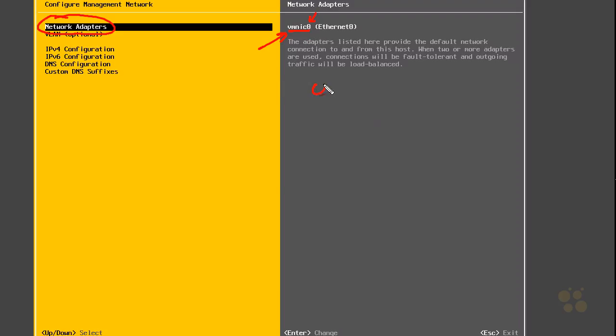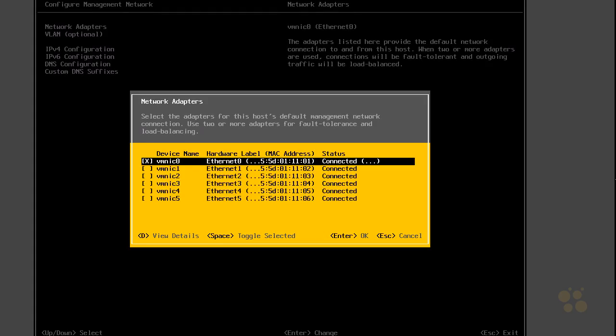So the numbering starts 0, 1, 2, 3, 4, 5. So the numbering starts with 0. And one of the cool things is if we wanted to see all the network adapters, with the network adapters option up here highlighted, all we need to do is simply press enter, and it conveniently gives us a list of all the network adapters. It's also showing us right here which one we're currently using for the management network connection. So there's our VMNIC 0 through 5. VMNIC 0 is currently being used for the management network.